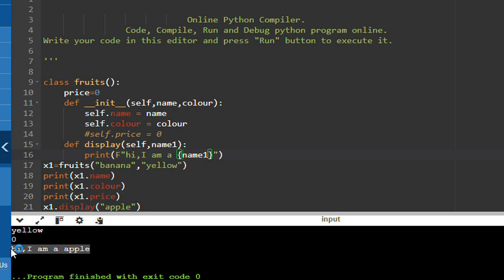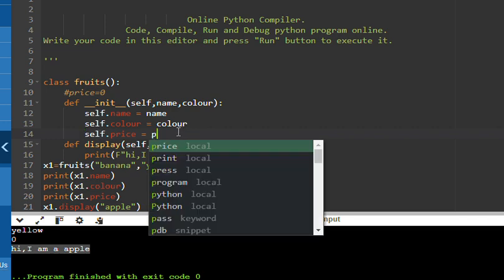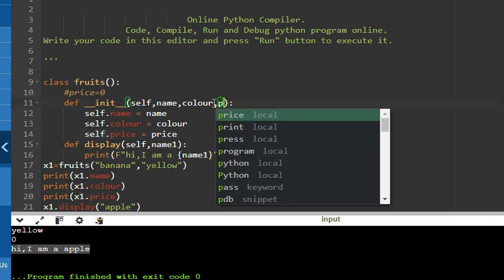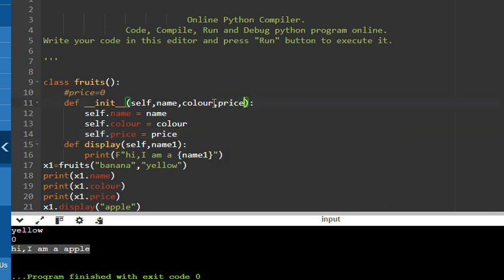So see the difference between accessing the methods, parameters and the attributes. Okay, now let's consider the price also. Let's remove this price and give some value for this price also. Yes, we have to add this parameter here so that we can give the value. Now we have to specify some value. Let's take the banana price, let it be 30 rupees, yes or no? So this is the 30 rupees.